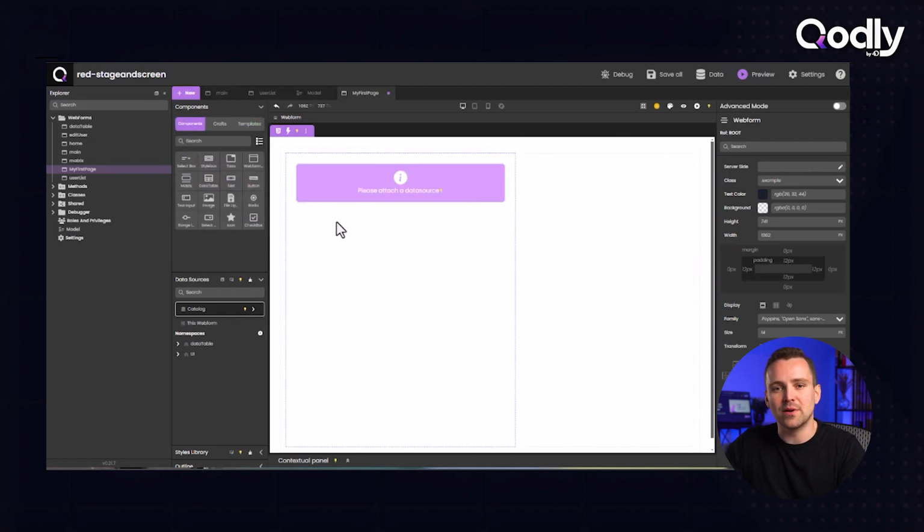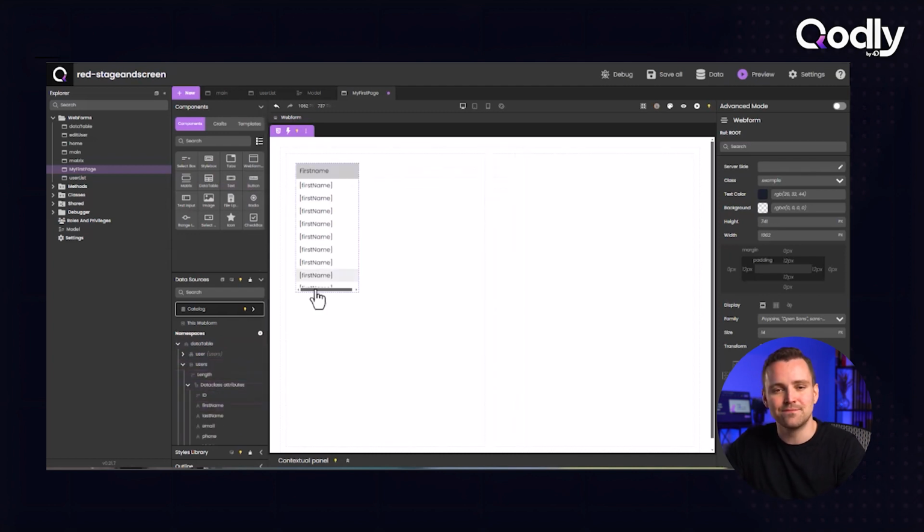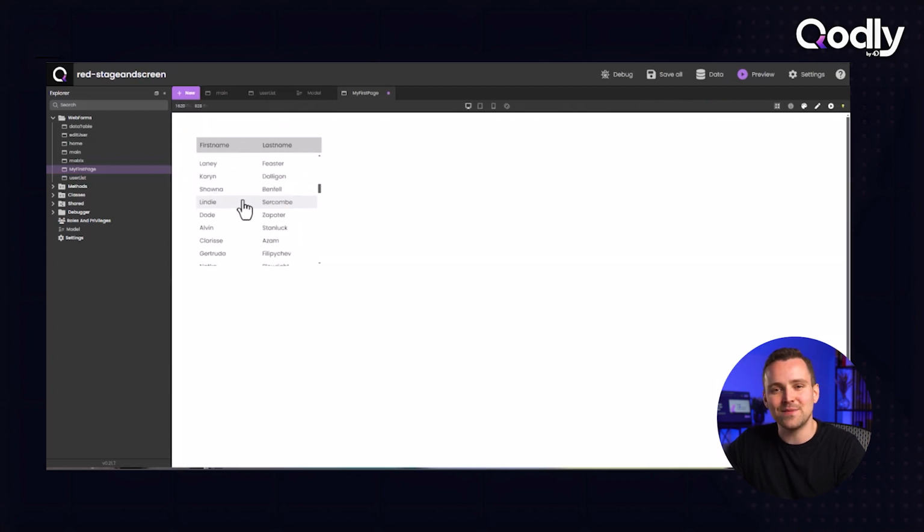I drag and drop a data table component. See how easy it is to bind data. Just drag and drop the data source and the attributes. Here's your data in the table.